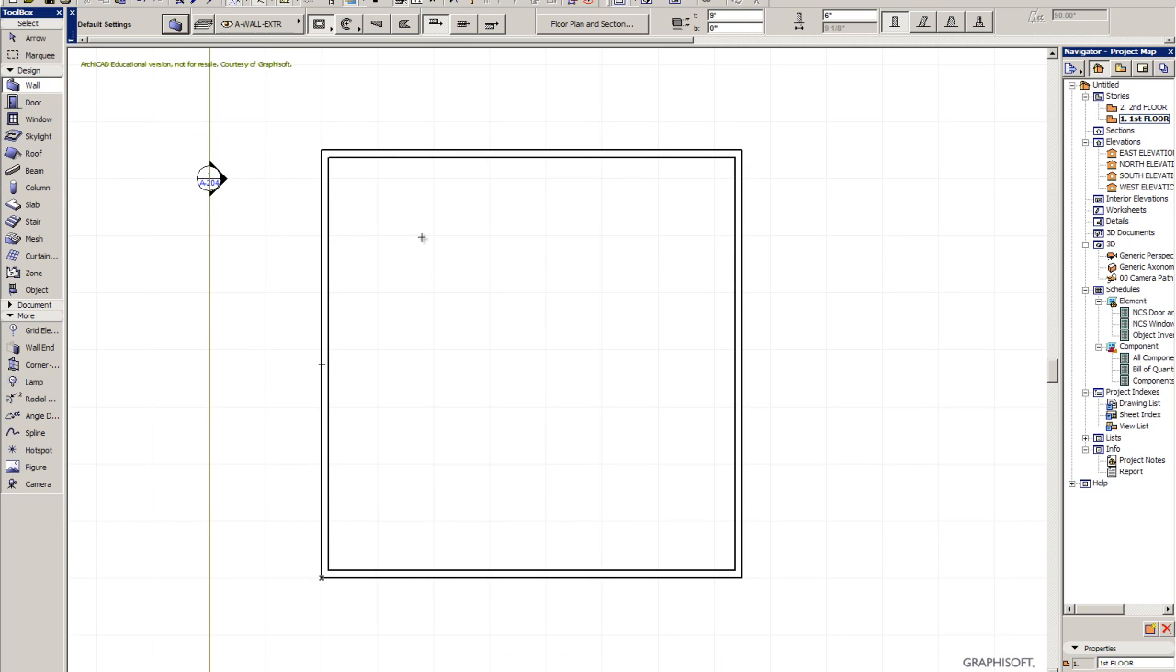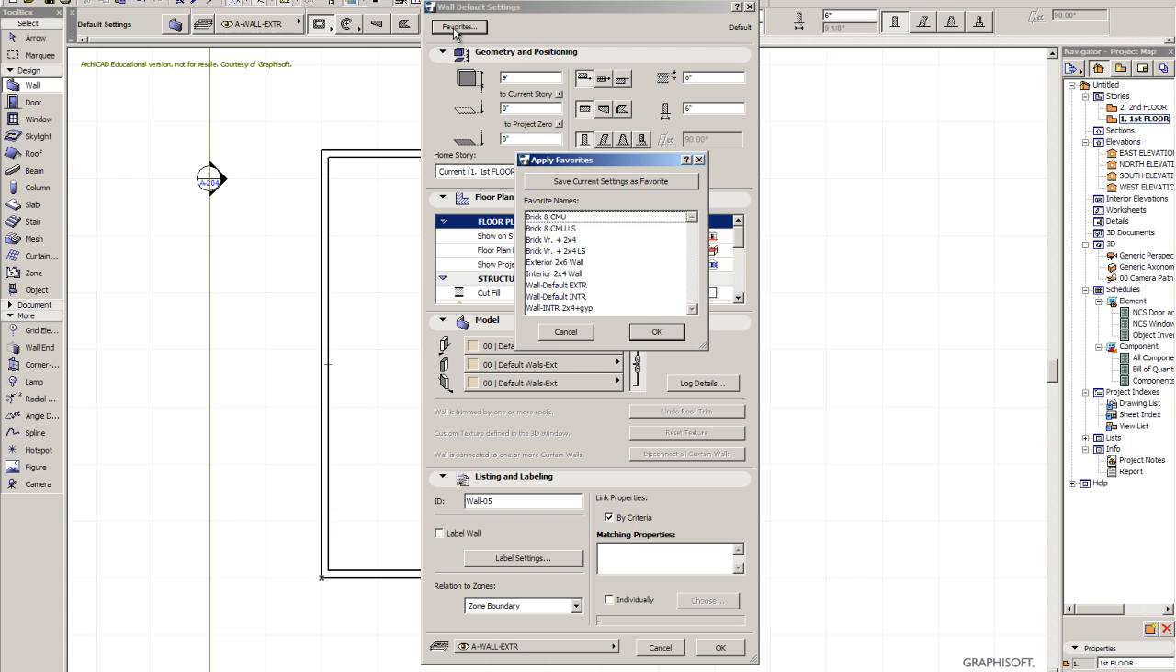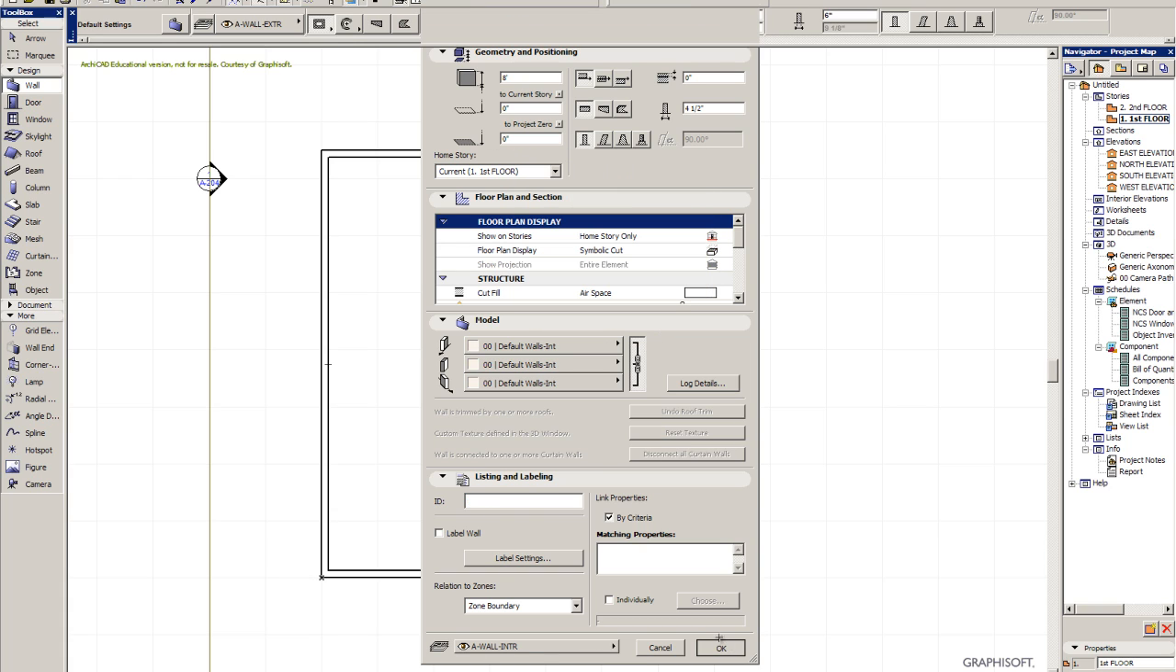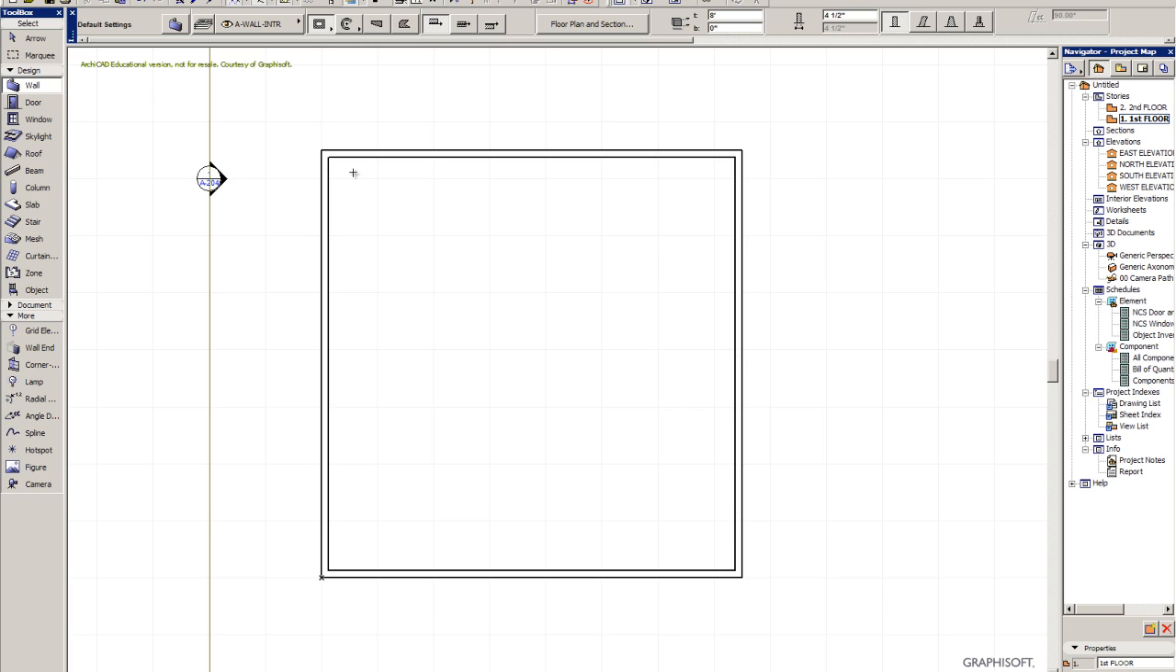Now, what I want to do is put a bathroom up in this corner, and I want to have it 6 feet out from here, and it's going to go down 10 feet and come over. First thing I need to do is change my wall style. So go back to wall settings. When this comes up, go back to my favorites and choose my interior wall. And I say OK.